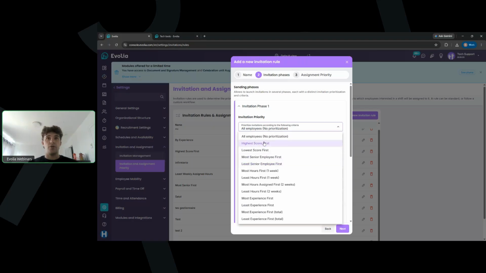I could go by highest score first, which is a score that you can assign per position in an employee's profile. You could go by most senior employee first, most hours first in a week, most or least hours first in a week, least hours first in 2 weeks, or most hours first in 2 weeks. You could go by most or least experience.